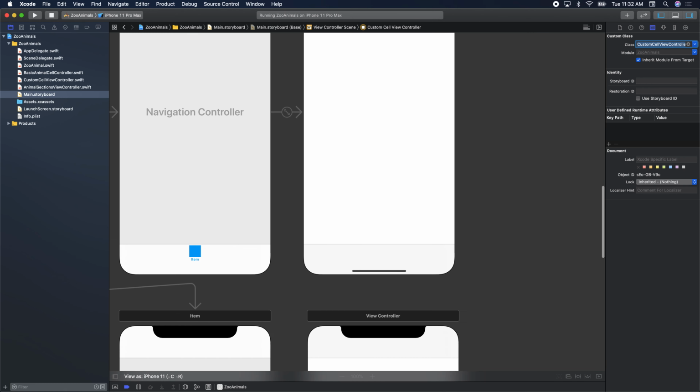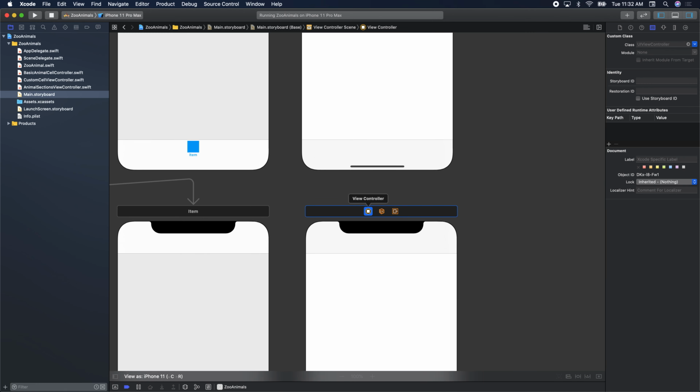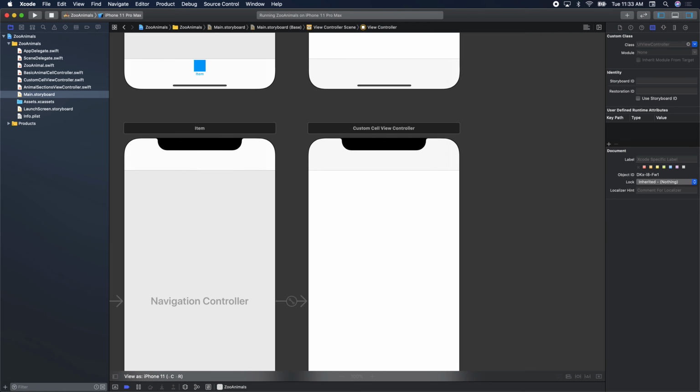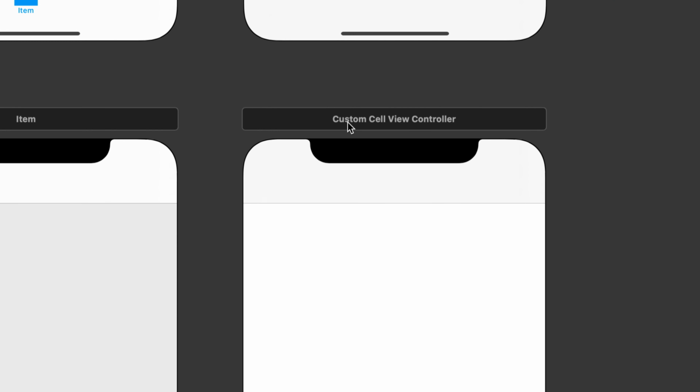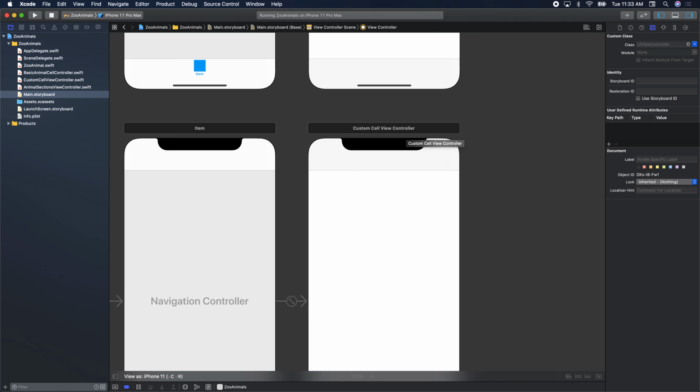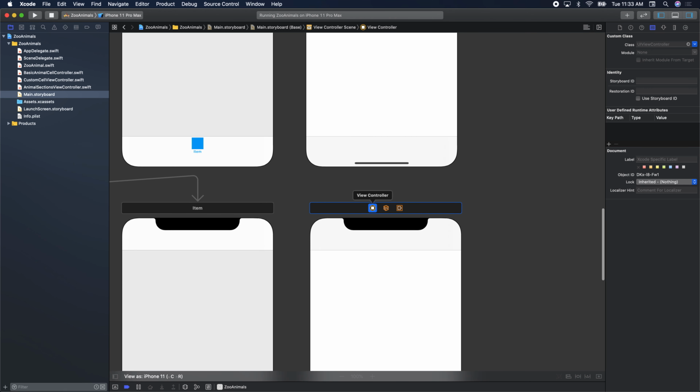Next up, let's go to our third view controller here. So if you've done everything correctly, look, the name changes. It's now saying custom cell view controller. If it still says view controller, you haven't correctly set your class. So let's go to the third one. It says view controller because we haven't set the class for it. That's the third controller. I'll click on it.